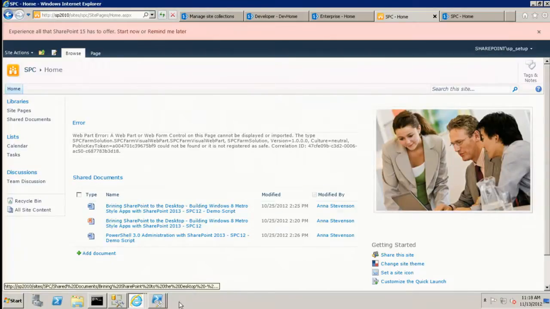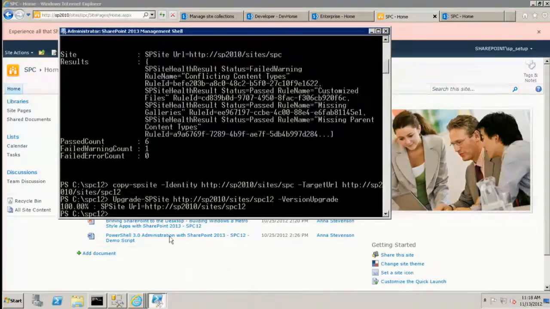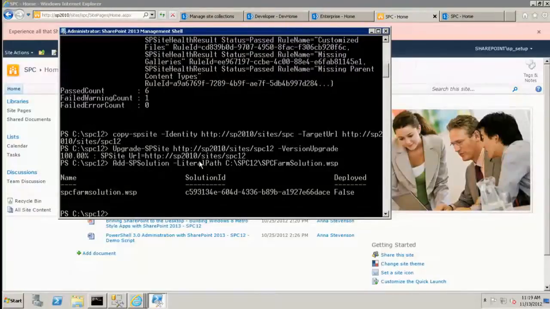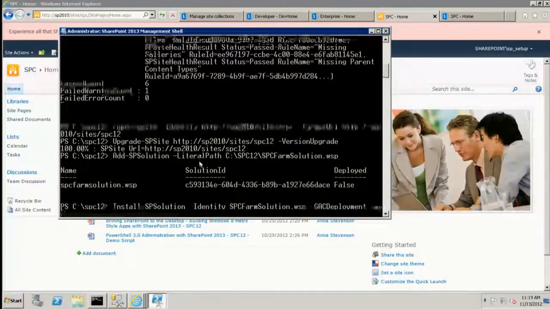So, back over to PowerShell. We're going to do Add-SPSolution. If you've been administering 2010, you're probably familiar with this. SPC12. I got my farm solution package here. So we're going to add it to the solution store with Add-SPSolution. Then we're going to install it. And the name is SPC farm solution. And we're going to GAC deploy that sucker. And then web application, HTTP 2010.